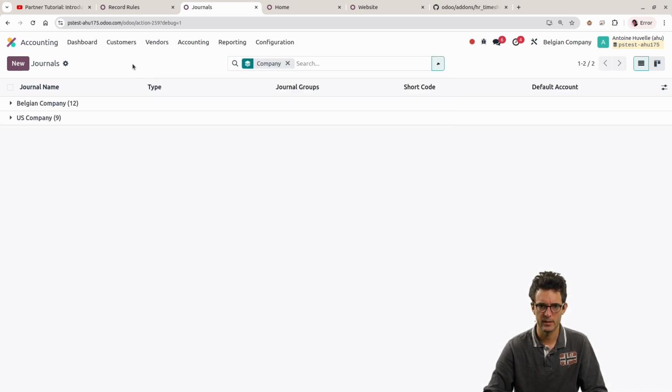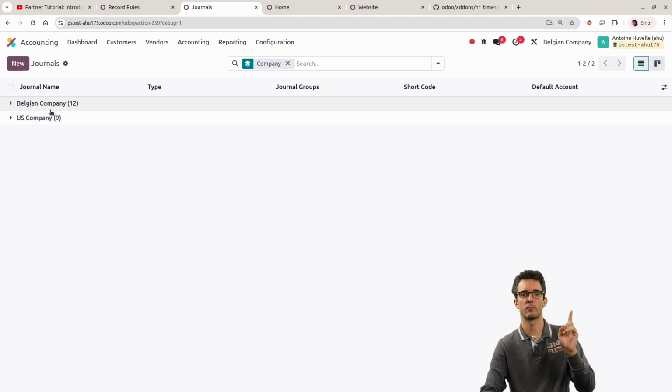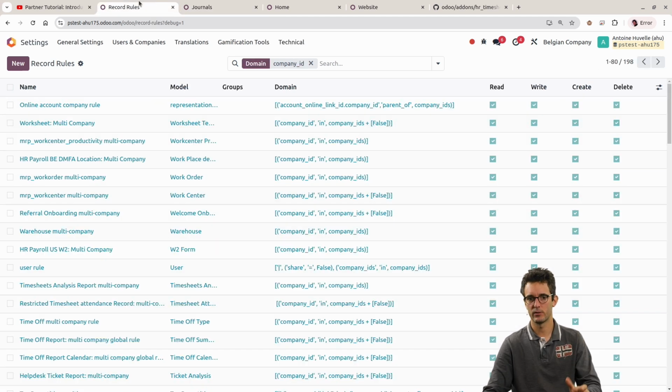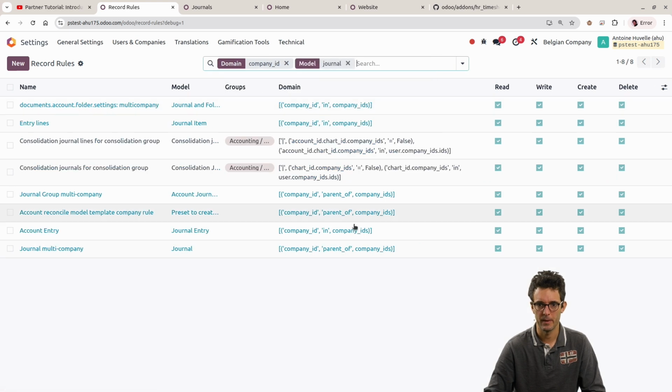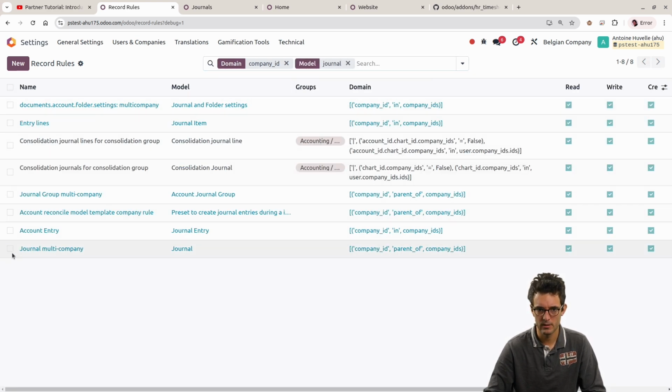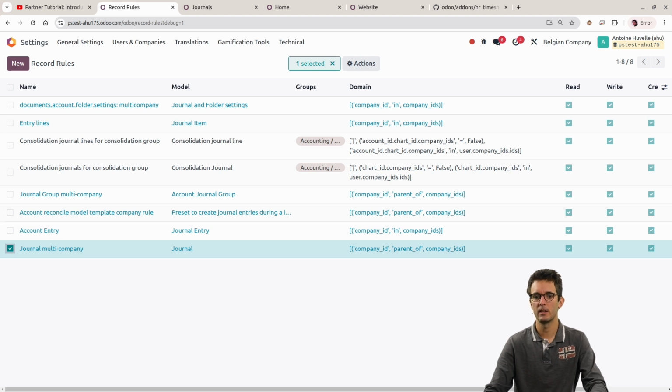Let's go per company. Yes, so here I see US and Belgium. And the rule that is making this work: I will type journal in the model, and we see that here. In fact, let me make that bigger. That's the one that we have. It's telling me you can have access to the journals if the company of the journal is the parent of any of your company IDs.